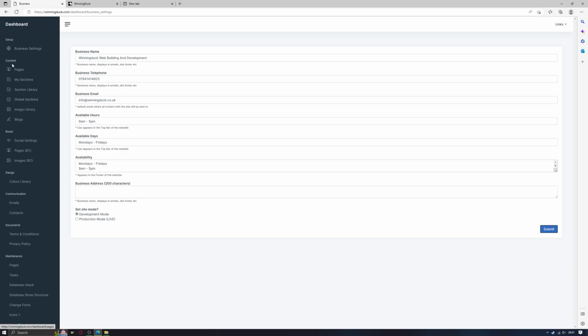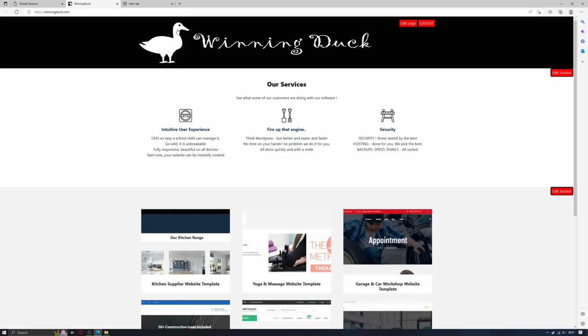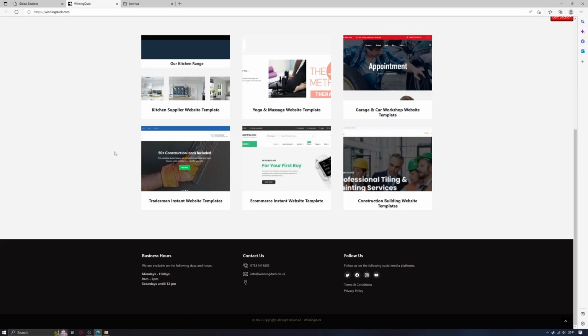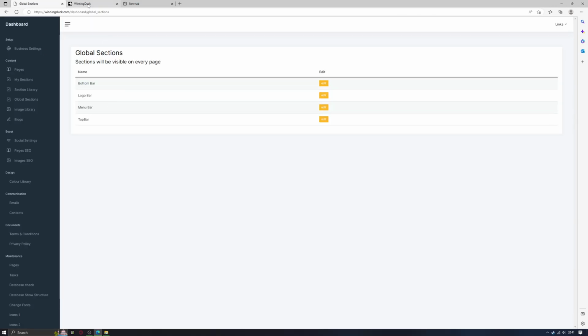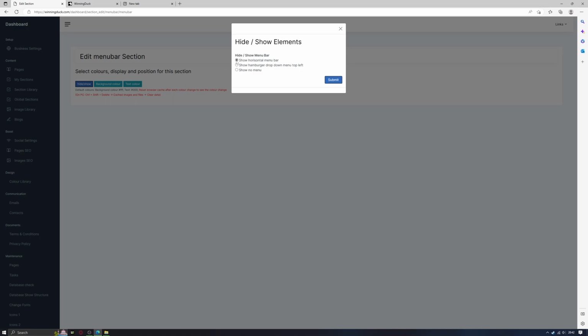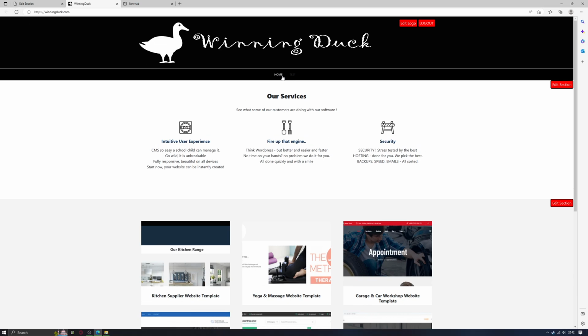Essentially, if I go to content, the global sections are all the sections on the website that are live on every single page. In other words, you have the top bar, which can go above this logo. Then you have a bottom bar, which is this one there, and a logo bar, which is this part there. And then you have a menu bar, which doesn't display at the moment, but you can make it visible. So if I want to display my menu bar, I click on hide/show and I show the horizontal menu bar, submit. I go back to my front page and boom, there's my menu bar now.